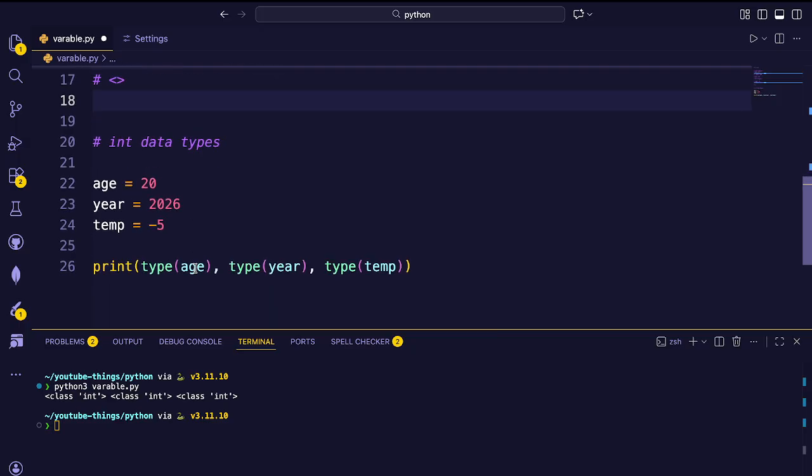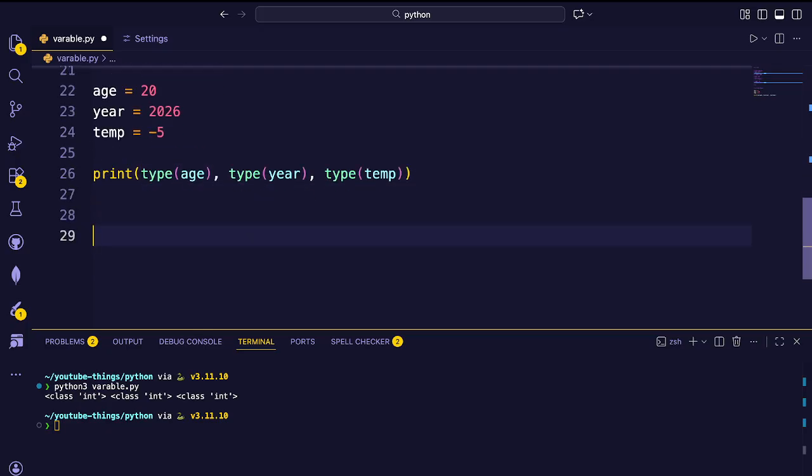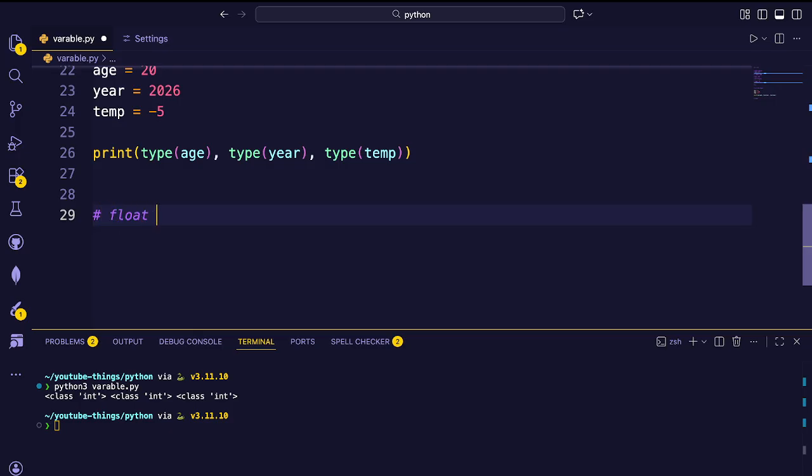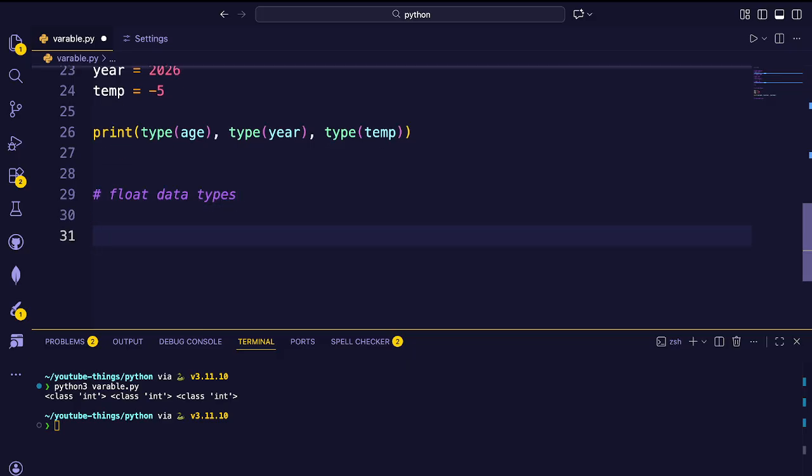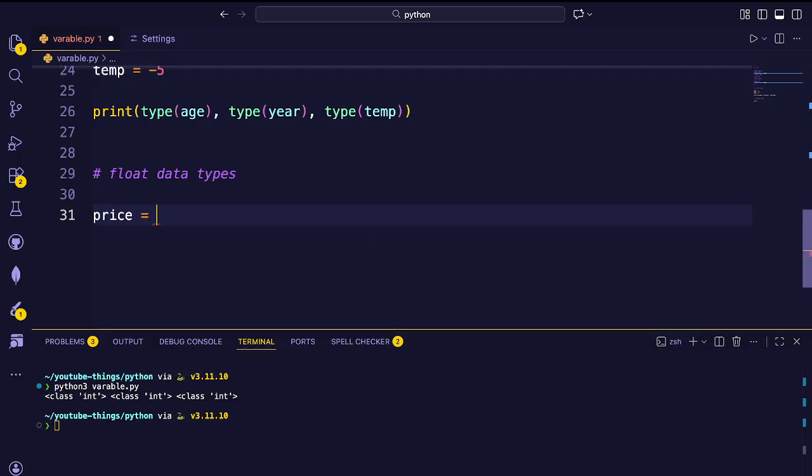Let's discuss the float. What are float variables? Let me clarify the integer in a single word. Integer is a whole number without decimal. But if we talk about float data types, what is a float data type? Float is a number with a decimal point. Like if I take a variable called price, price is equal to 19.99.